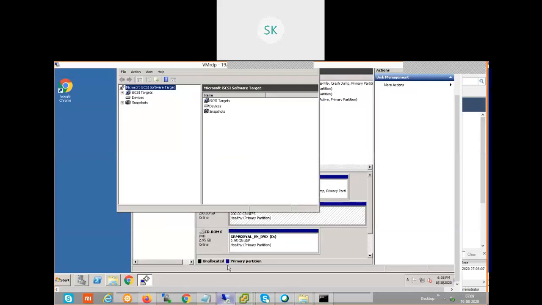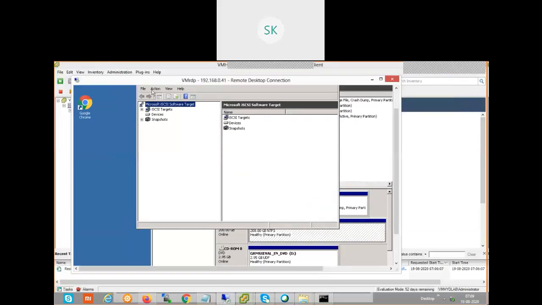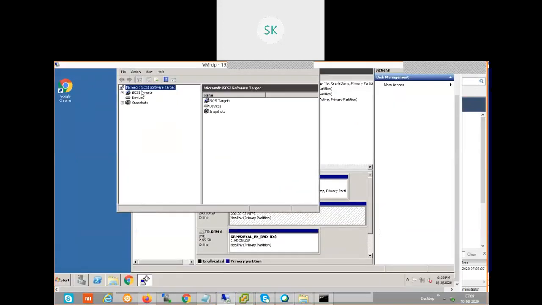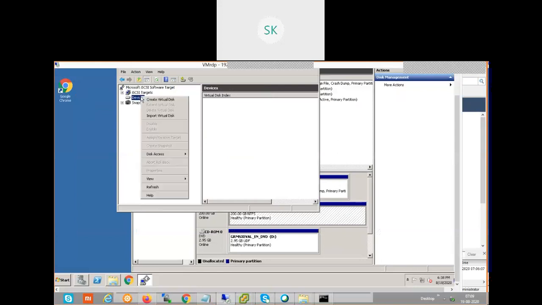Now here, what are we going to do? First, we are going to select Devices. Where to create devices? How to create devices? Right click on Devices and create a new virtual disk. Whatever disk we are going to create, we create according to the requirement. As we have 100, 200 GB, for testing purposes I'm going to create 10 GB each so that we'll see how it works.